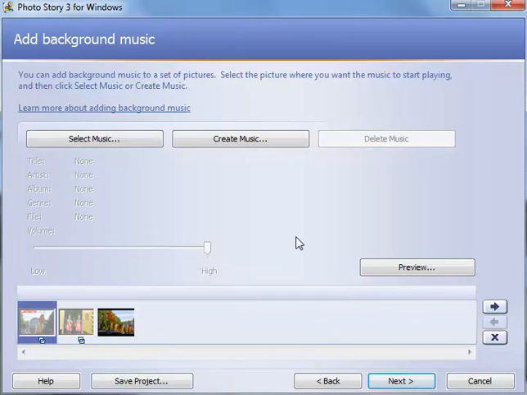And now I get to pretty much my last step, which is to add music. You'll see I have two music buttons. Select Music is you finding music that you have already downloaded on your computer. Create Music is actually creating music within Photo Story. If you click on the first picture here and create music, it'll create music for the entire story. If you start on this second picture, it would do it from then on. So it's always what you select and everything behind it.